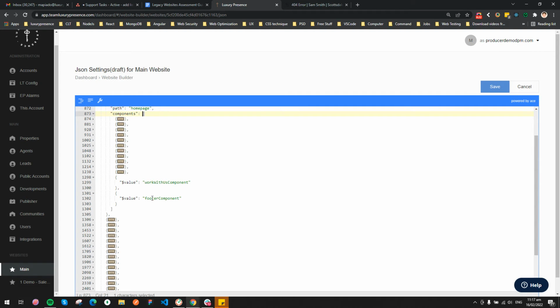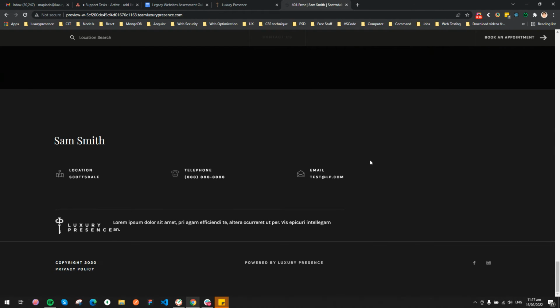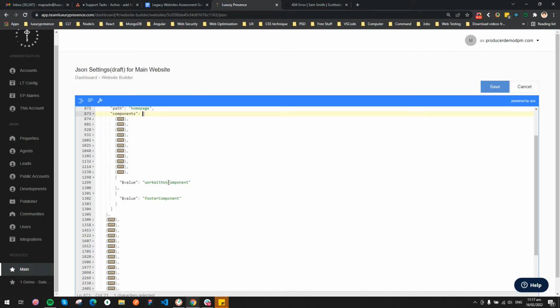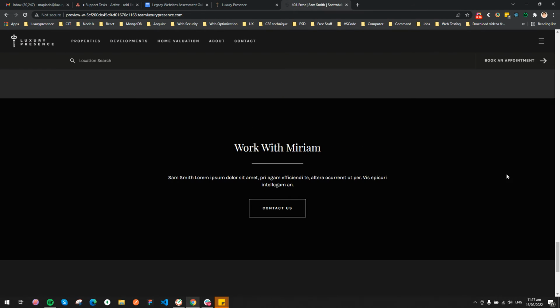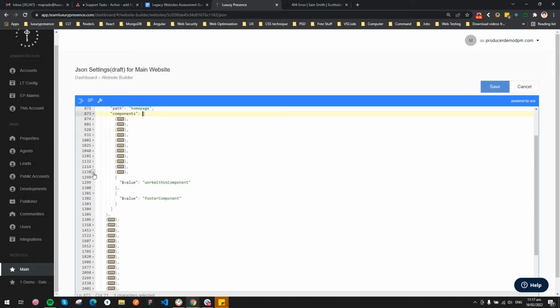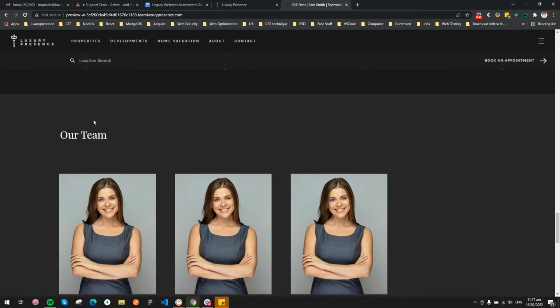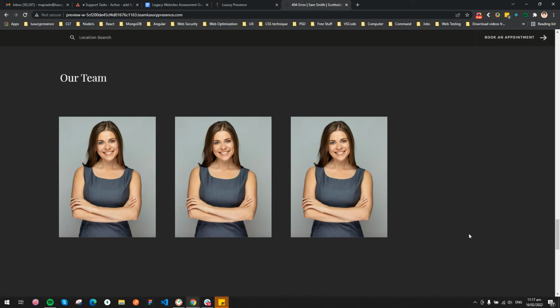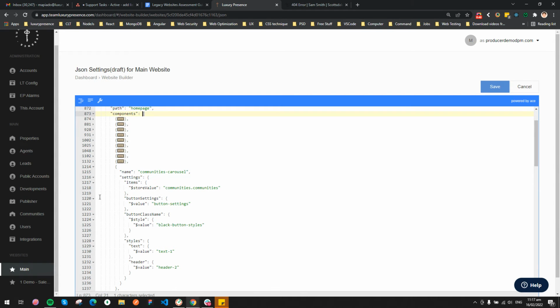This is the footer component, and this is the equivalent on the front end. We have the work with us component, and this is the equivalent on the front end. Again, this is the theme carousel, and this is our theme section on the front end. Let me just go into it one by one.